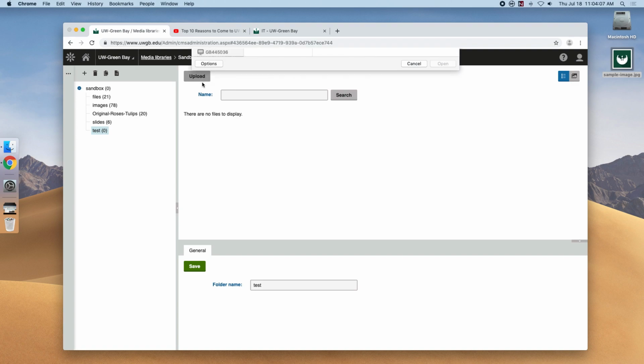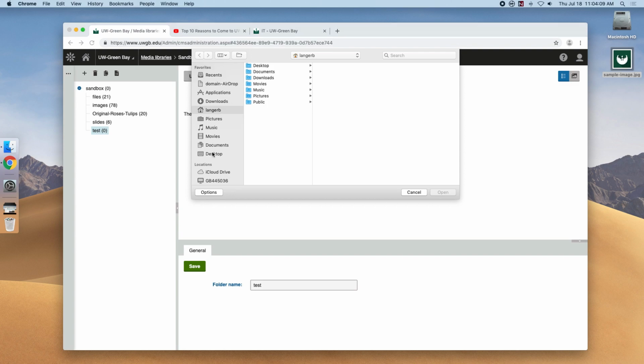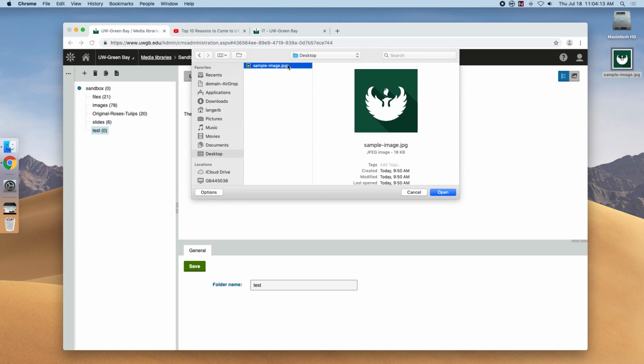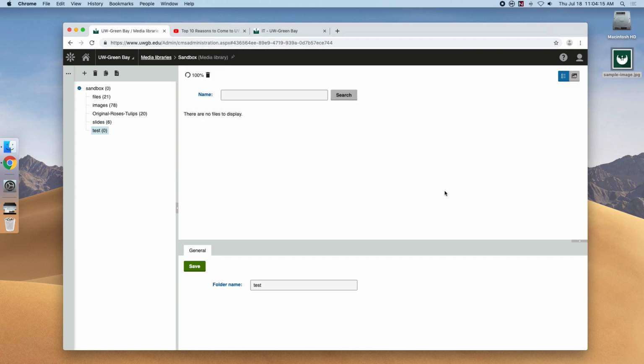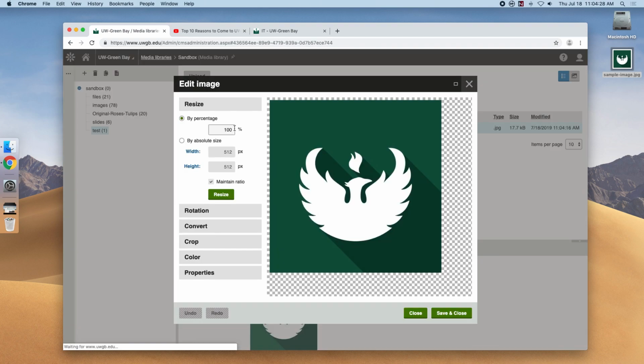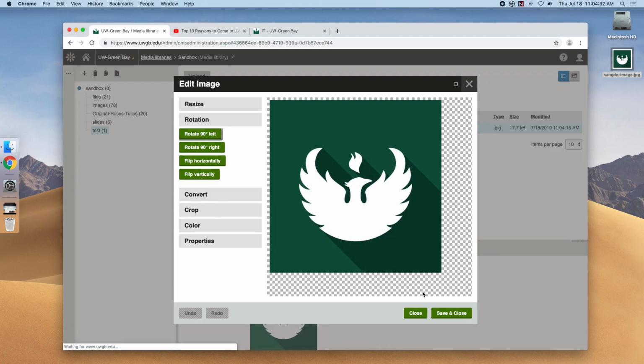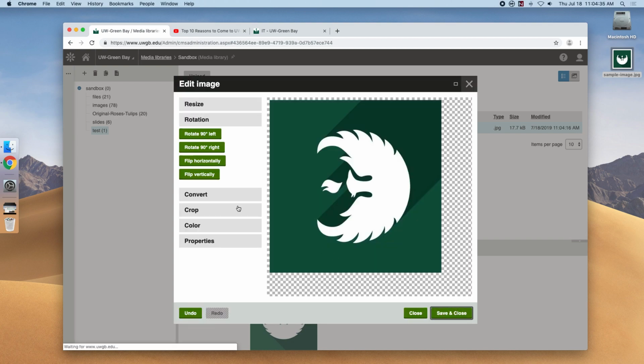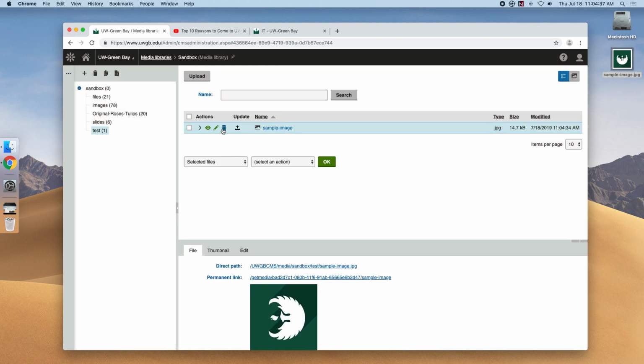So if we click upload here, navigate to the desktop and upload our sample image. Now that the file is in here, we can view, edit, or even delete the image.